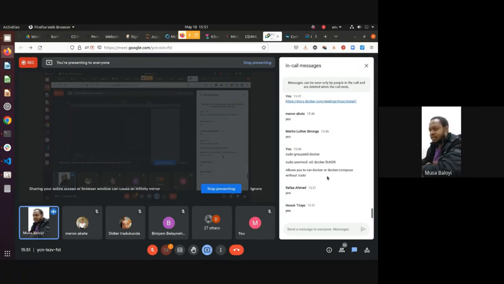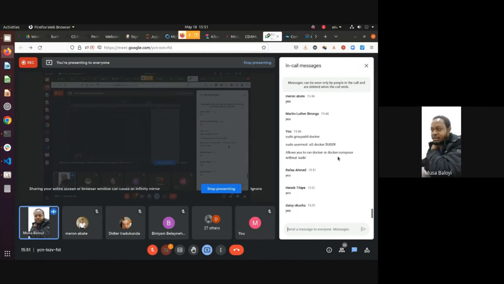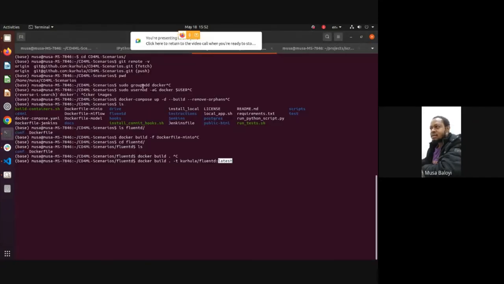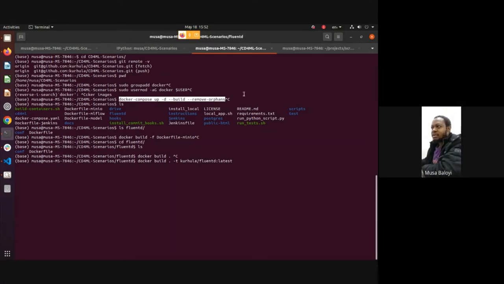I hear silence. Okay, perfect. So please let me know when you have Docker and Docker Compose or Docker Desktop on your Windows. When you do, please run this command. Before running this command, please hold on. If it's running, you can just cancel it. Before running this command, please do this.